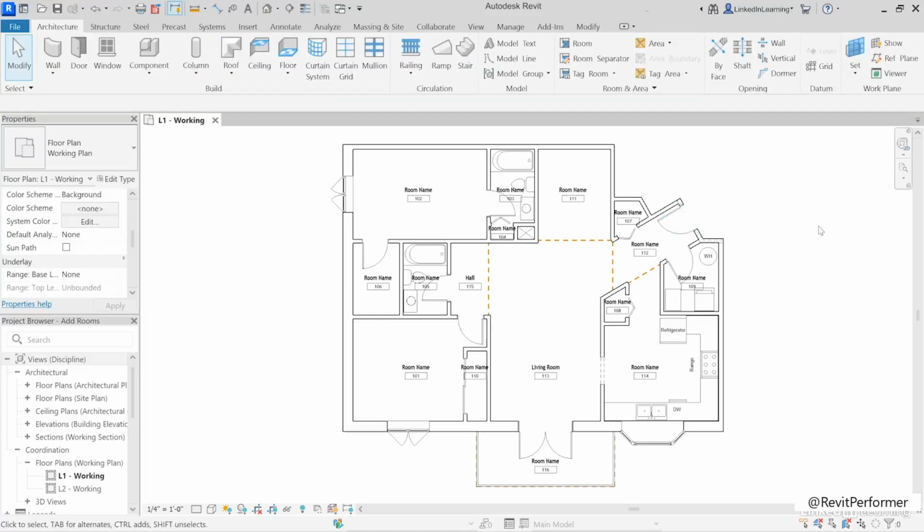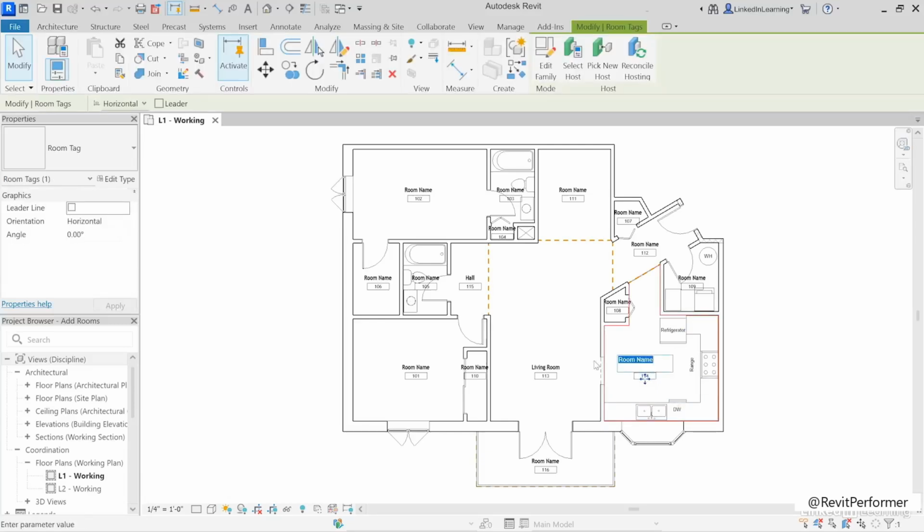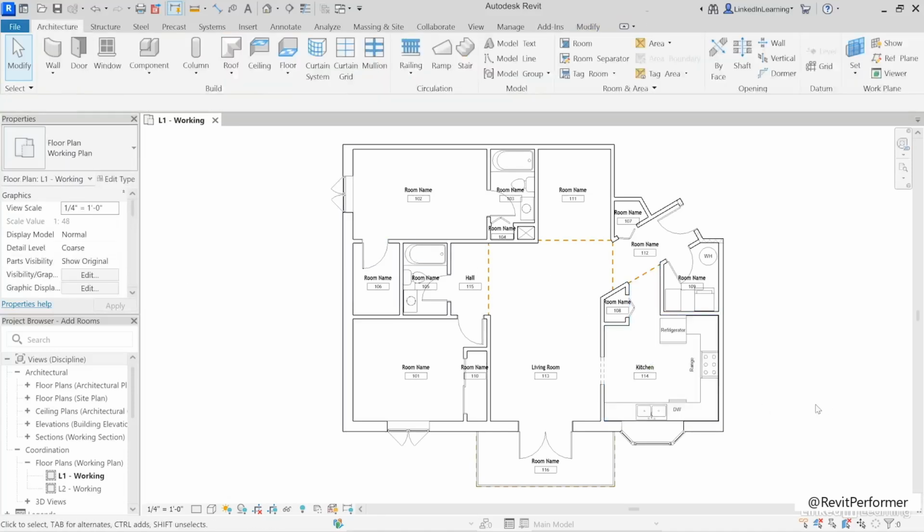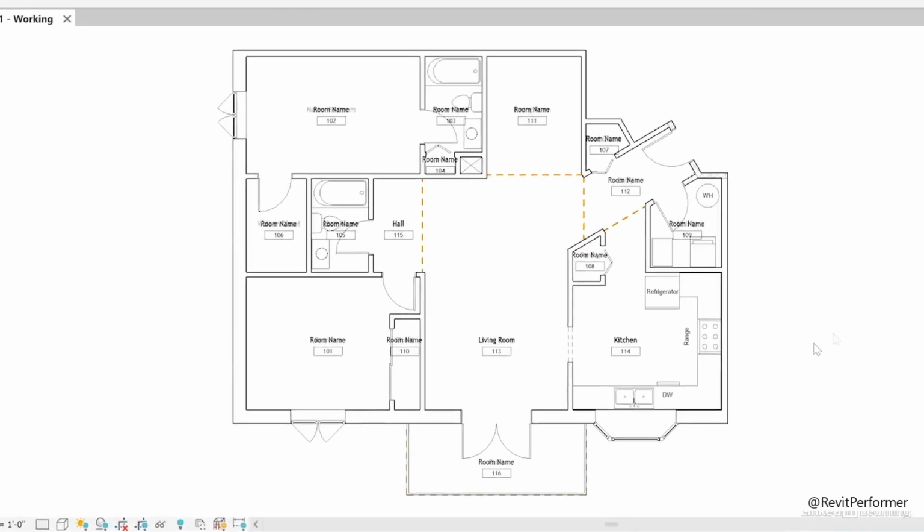So perhaps that sounds like semantics, but if you think of it that way, I think it's easier to understand what you're actually doing. So when I click on this label and change it, I'm not actually changing the tag. I'm changing the name of the underlying host room. So using either of those two methods, select the object and edit its properties or do it directly in the tag. Go ahead and change all the remaining room names. And when you're done, it should look something like this.